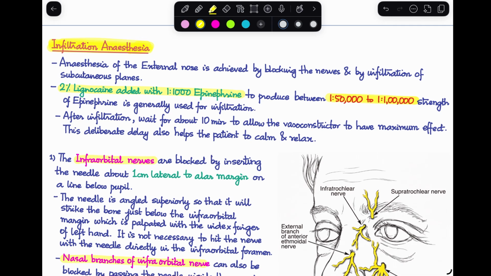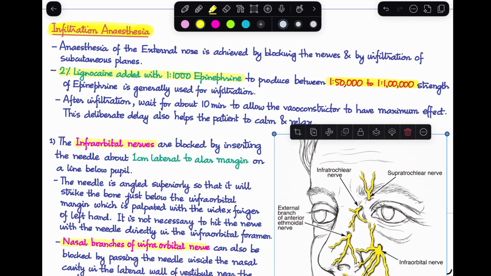And after you have given infiltration, we'll wait for about 10 minutes to allow the adrenaline to have its vasoconstrictor effect. We need a maximum effect before we start the surgery. So you should not be giving the infiltration and directly starting the surgery. Give a time delay of 10 to 15 minutes before you start the surgery.